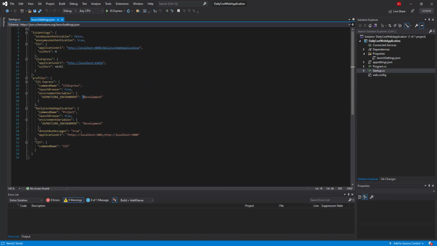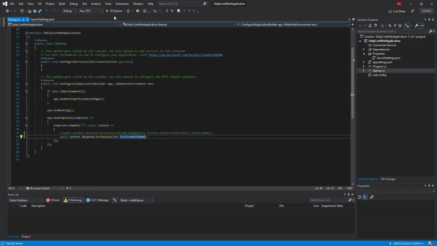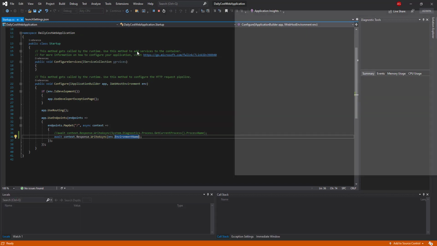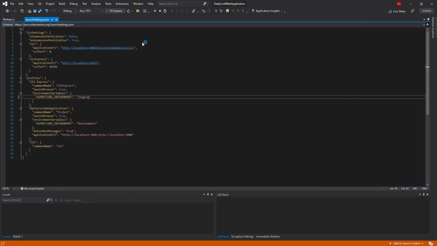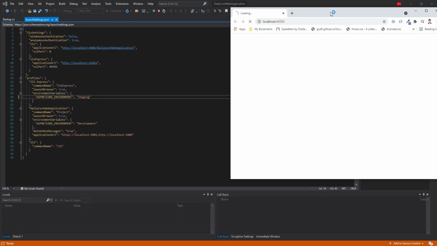We can check once more. It is Development, and we should see Development in our browser. Let me start the project. And here you can see the hosting environment that we have. Let me stop it and change this environment to Staging. I will describe this stage of hosting in a little bit. And let me run the project again. And you can see the hosting environment changed to Staging.